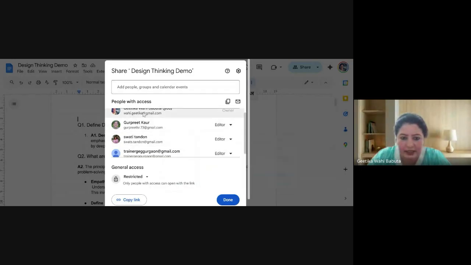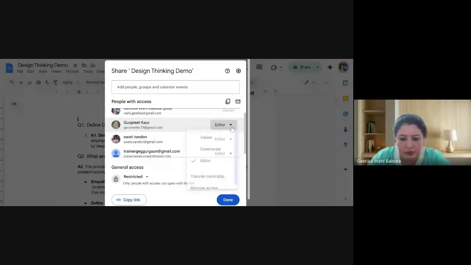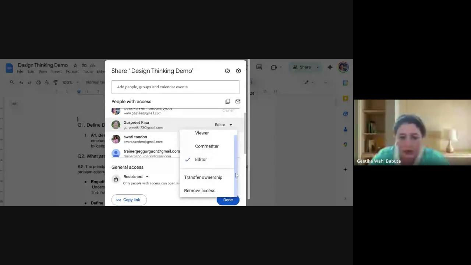Now, let's say I have already shared this with Gurpreet ma'am. So I have the option of giving her different rights. Either I want to keep her as a viewer, commenter or editor. And if you can see, under this editor, we have the transfer ownership right as well. If I am the owner of this document and I want to transfer the ownership to Gurpreet ma'am, I can do that also. Or if I don't want to give her any more access to the document, I can remove the access also.